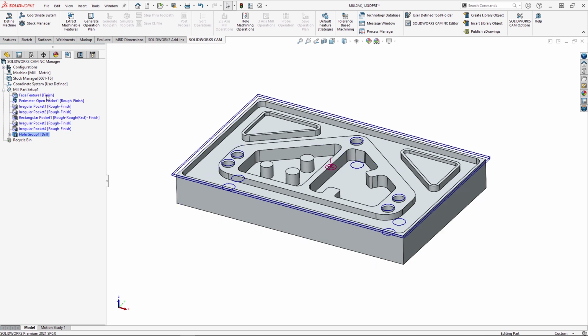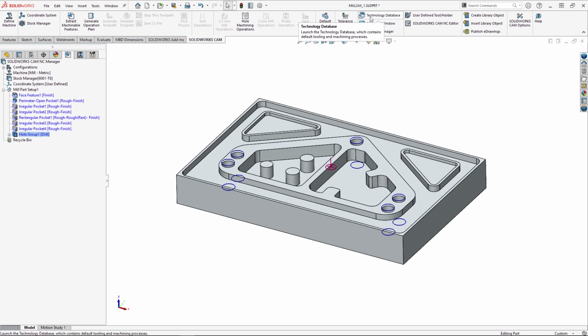And we can also see that these have an abbreviation at the end of them. The face feature saying finish, the perimeter saying rough finish. And these are what we call strategies, and these are the default strategies that have been saved inside the technology database. For now, we won't open that, but we will reference it later on.